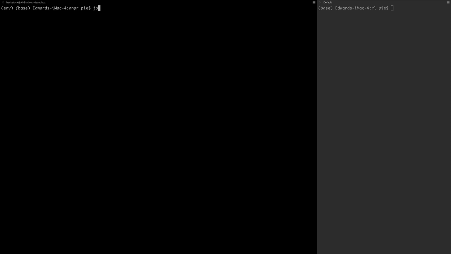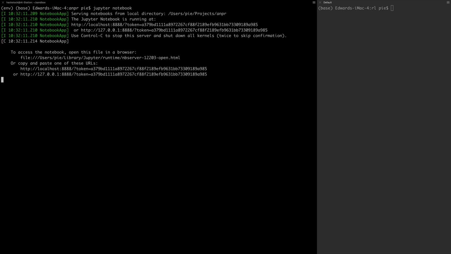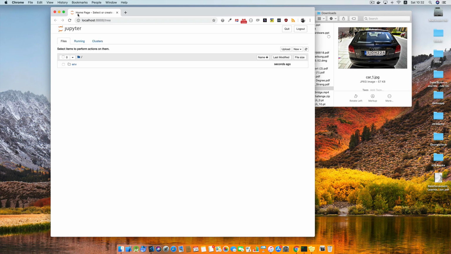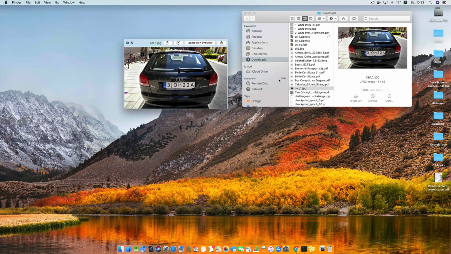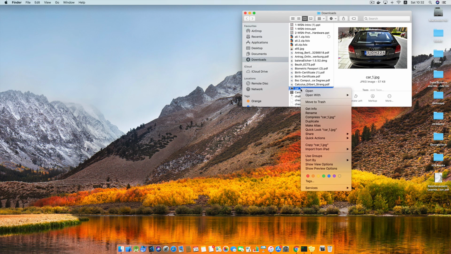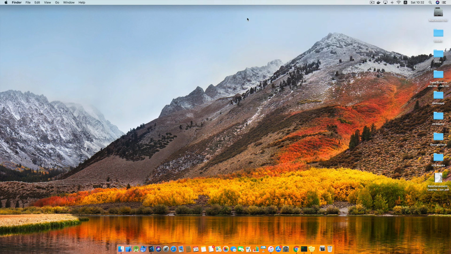So I'm going to say jupyter notebook. So this has started the Jupyter notebook server for us, and so here we are in the Jupyter notebook environment. The next thing I'm going to do is to copy the image of this car into the folder where our code is going to reside, so that it is easier to access it in code.